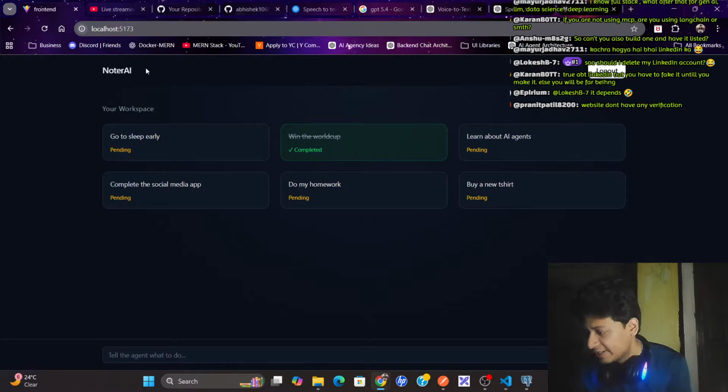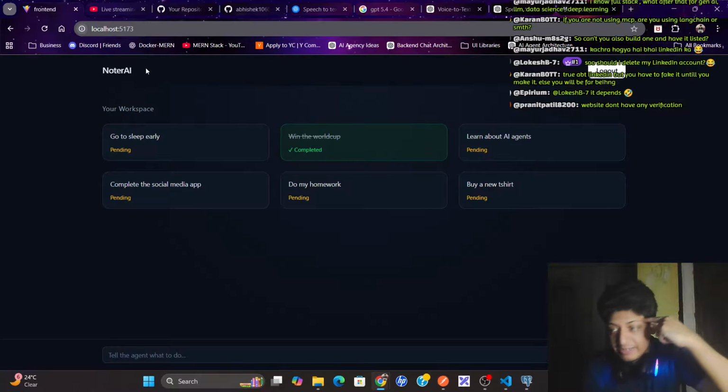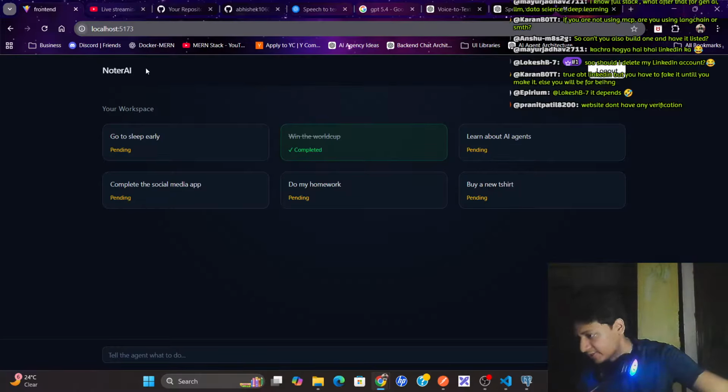Karan: true about LinkedIn, but you have to fake it until you make it, else you will be left behind. I don't believe in fake, random value sharing. I don't believe in that random value sharing. Fake it till you make it is a part of a mindset. Like you are not faking it, you are believing that you are that person. Then you are doing it. But fake it till you make it there is just like फेंकना.